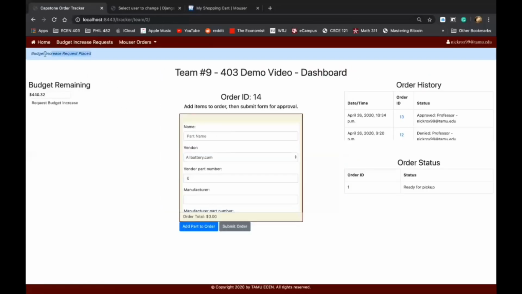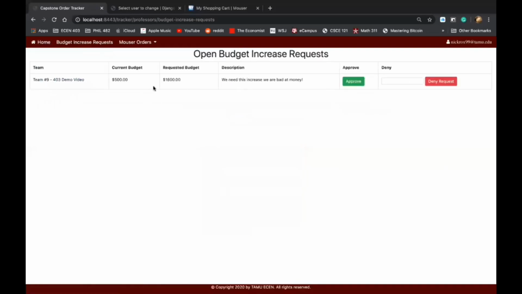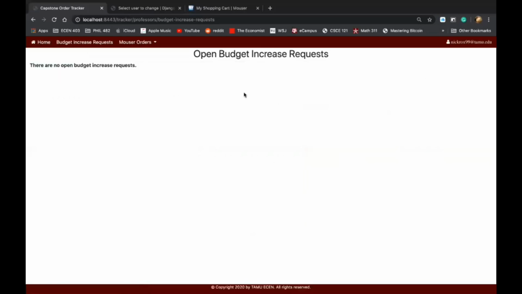And then the user is prompted that the budget increase request has been placed, and they're redirected back to their dashboard. I can navigate over to the budget increase request and see that now I have an open budget increase request. They're given the current budget, the requested budget, and the description as to why we need this. Well, they're bad at money. Well, that's not a good enough reason, so I'm going to go ahead and deny this. That request is now closed and there are no open budget increase requests.